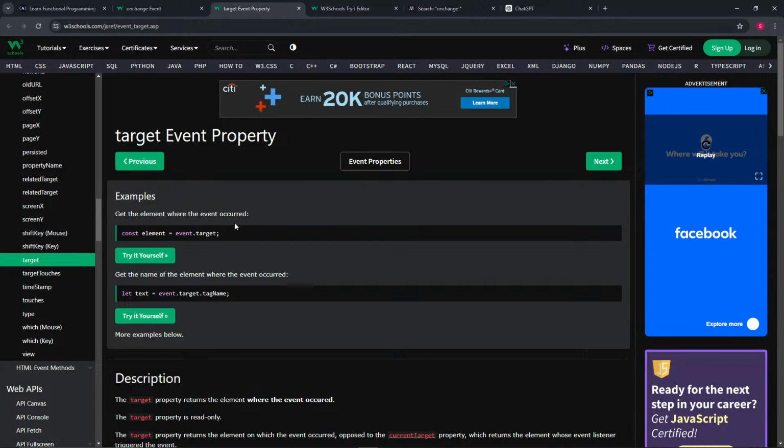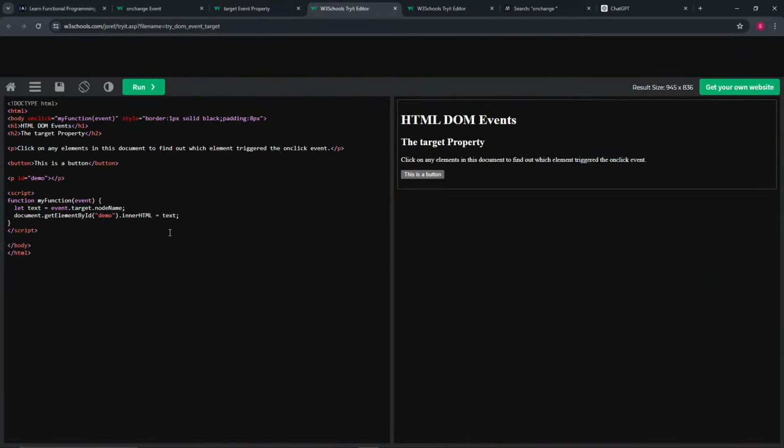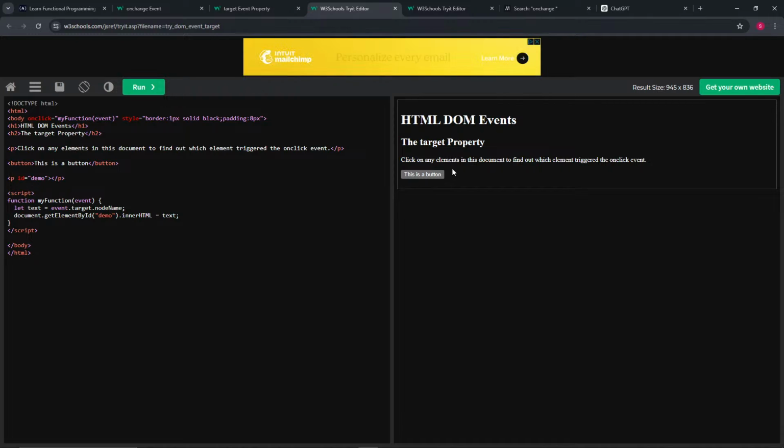Get the element where the event occurred. Try it ourselves. Okay, so it's just like the other one. We've got body onclick, we've got the HTML, we've got on click equals my function event. We've got this style right here. We've got an H1, an H2, and a P. Click on any elements in this document to find out which element triggered the on-click event. So we got a button, and then this P with ID demo, which doesn't have anything in it for right now.